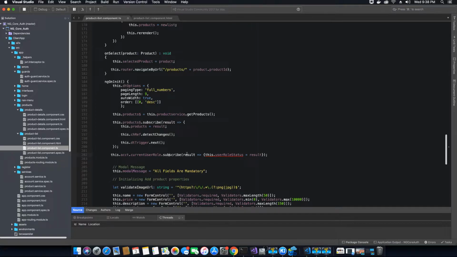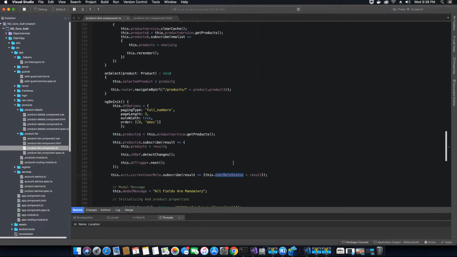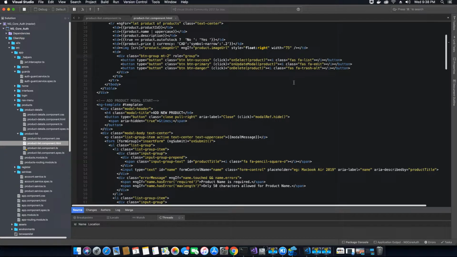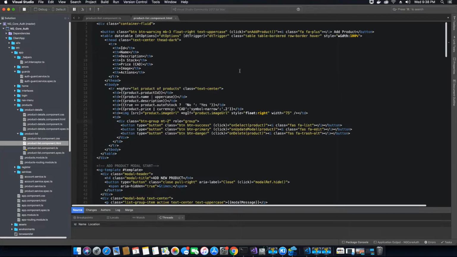So we are subscribing to the result of the current user role, which is a property that returns an observable type of result, which is basically the role of the user. And then when we receive the property as a result as an observable, we subscribe to it and then assign the value of that result to our object, which is user role status. Now we can use this value inside our HTML to hide or show components or elements. Now let's go to our HTML page and start hiding the buttons.